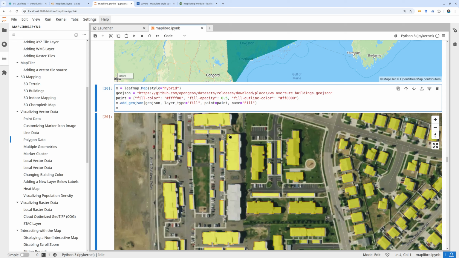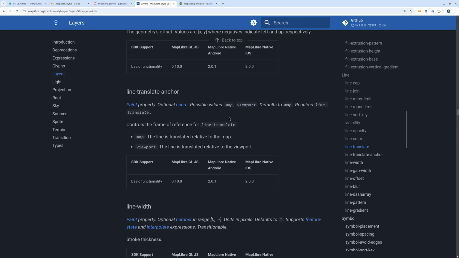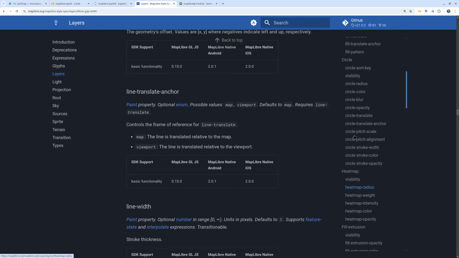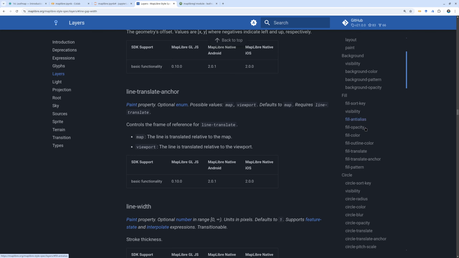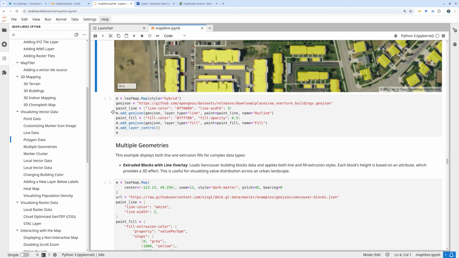And the only downside is that the outline width is always going to be 1, so you cannot actually change it, because this fill option here only has a fill outline color. You don't have a fill outline width or something like that. So you cannot change it. The alternative, you'll be using this way.